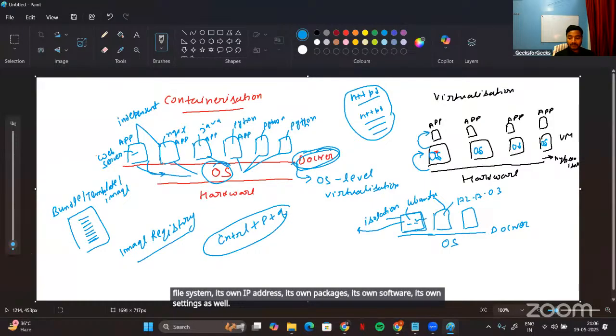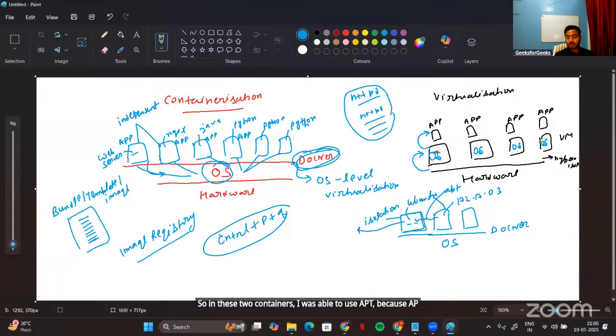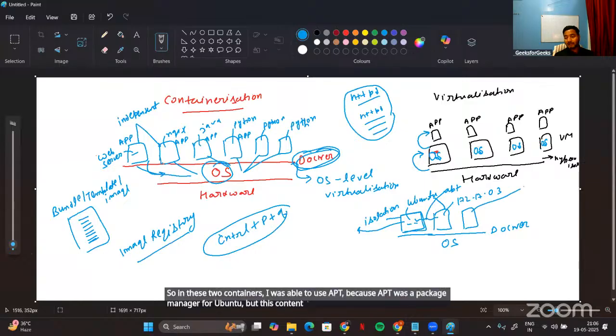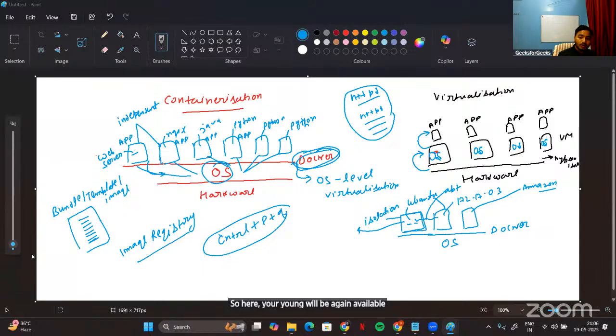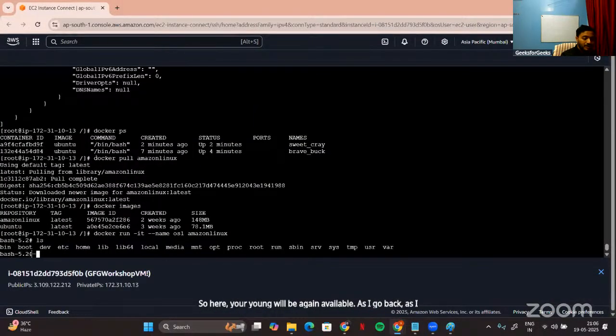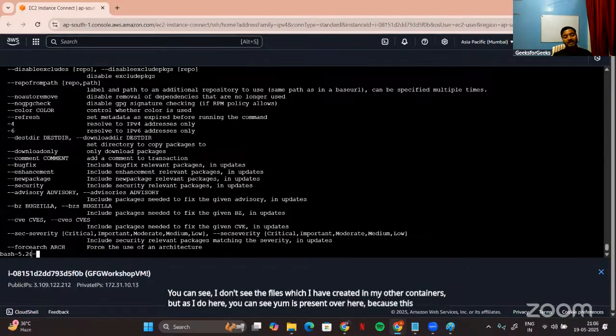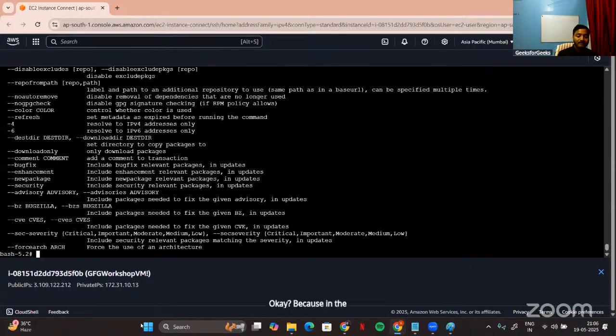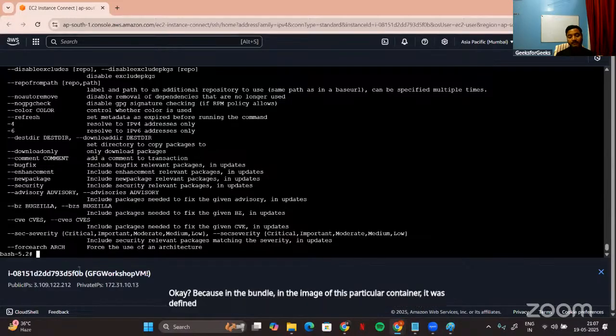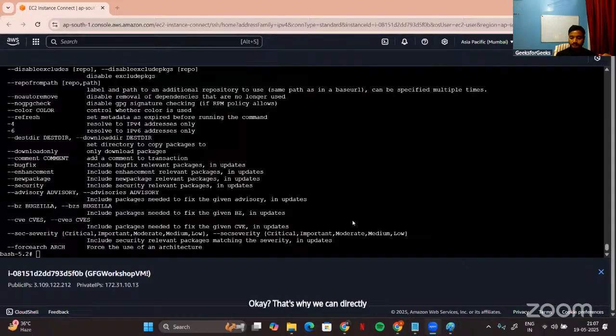So in these two containers, I was able to use apt because apt is the package manager for Ubuntu. But this container I have launched via the Amazon Linux image. So here your yum will be available. As I do the ls command, you can see I don't see the files which I have created in my other containers. But as I do yum, you can see yum is present over here because this is behaving like Amazon Linux. In the image of this particular container, it was defined that you should have yum installed. That's why we can directly use it over here.